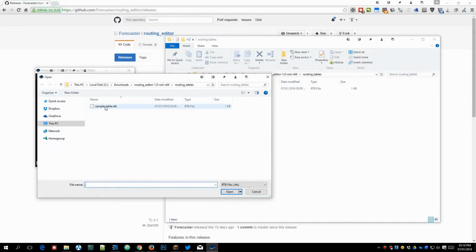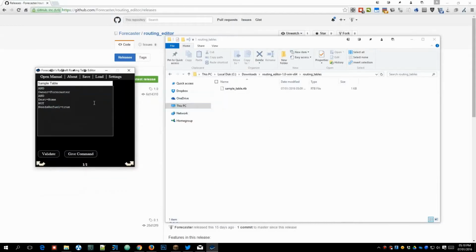Now we're going to load this sample table like this, and you can see that it's called sample table in the title field here, and it has one page with some things in it. Now the main purpose of this editor is to validate routing tables. One of the primary features is making sure that you haven't made a mistake.